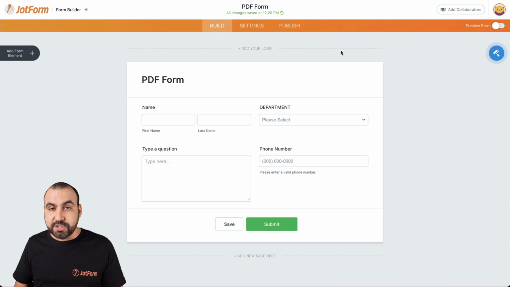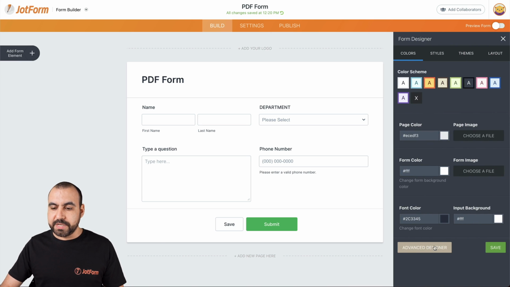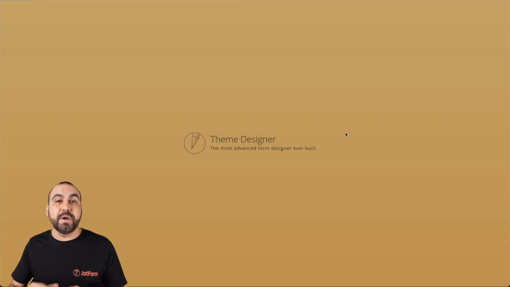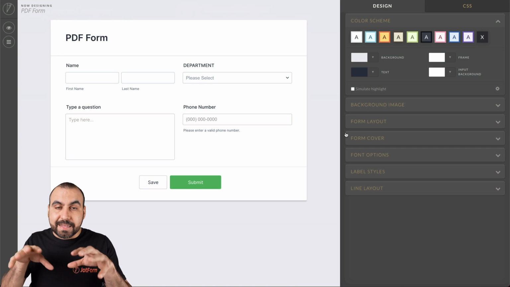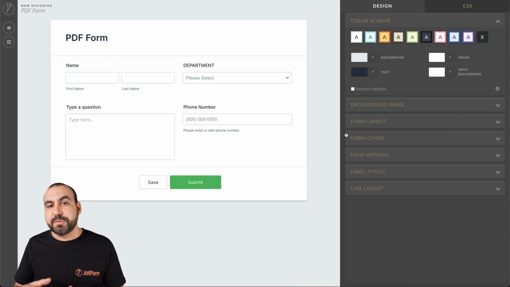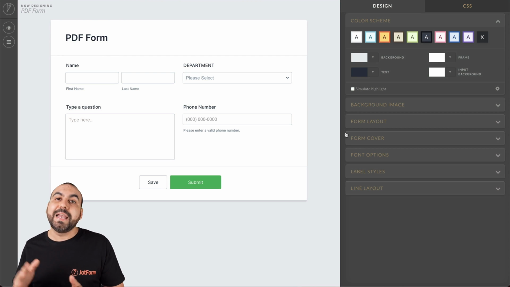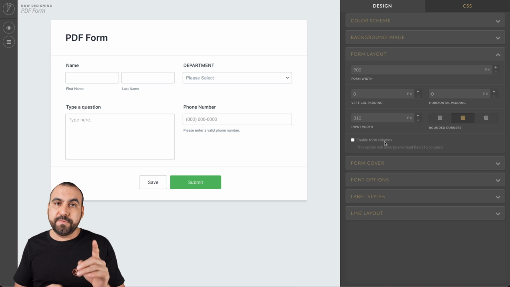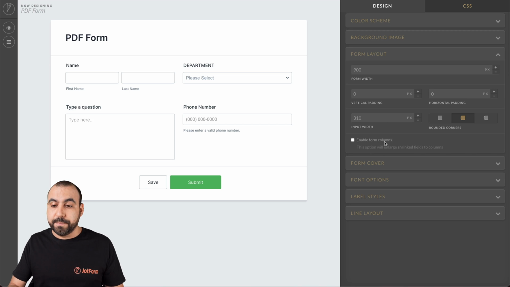Now there's another way that we can do this. So let's head on over to the form designer, scroll down into advanced designer. So let's open this one, and this will open up the theme designer. In this section, we can view the options also to edit the rows and add more rows. Now it's important that in order to enable this option, for example, form layout, enable form columns, this is only available if we previously added one of the shrunk rows on the form, okay?